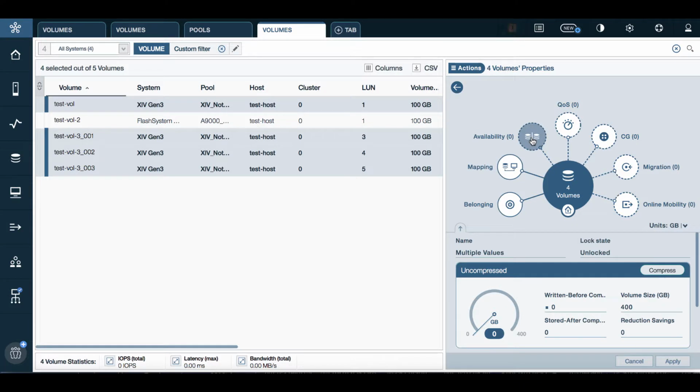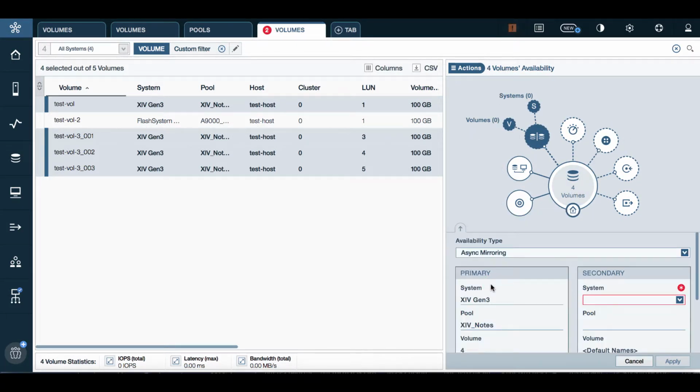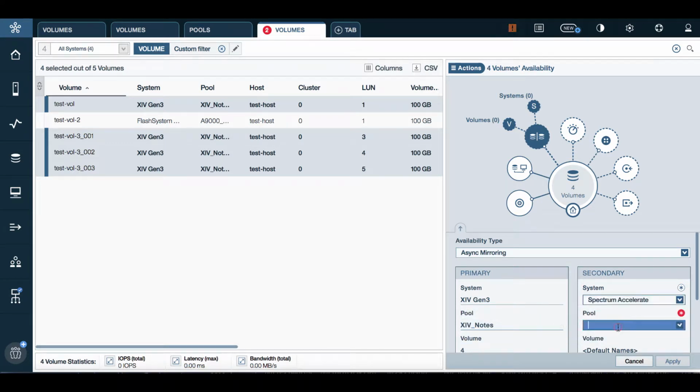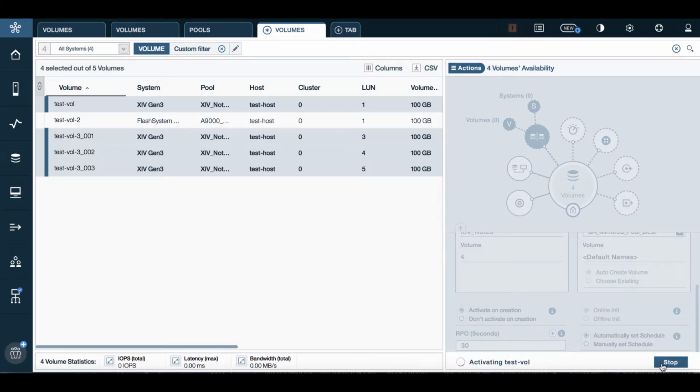Let's actually look at mirroring now for those 4 volumes. We can add an async mirror. So there's the XIV Gen 3, and we can put it to the Accelerate or the cloud version of the XIV. And you see it's connected. Now we need to select a remote pool. We've done that. And it'll automatically create those volumes on the far side. And how often do we want the recovery point objective? We click apply. It's mirroring all those volumes. And now you'll see that the display updates.